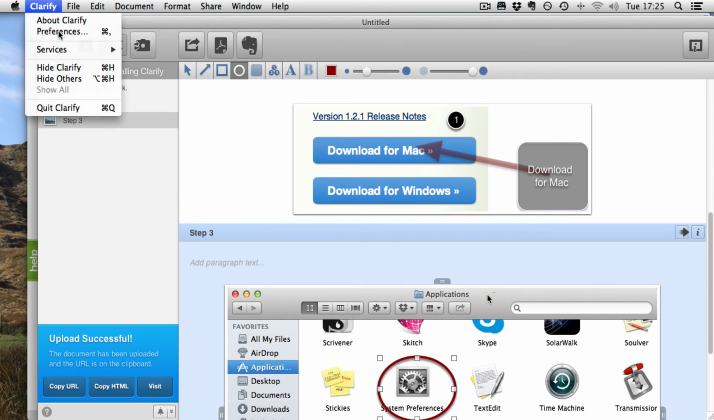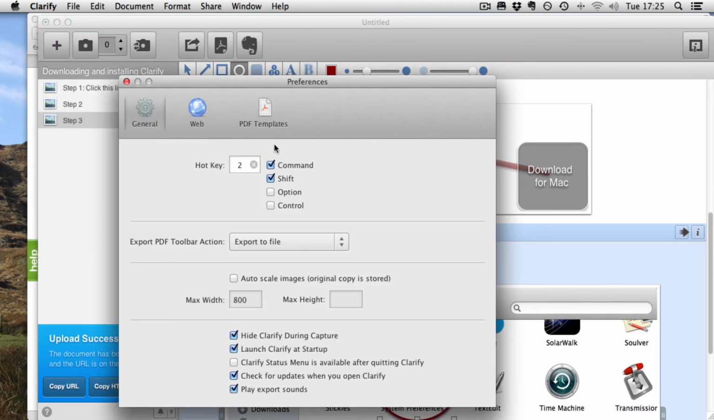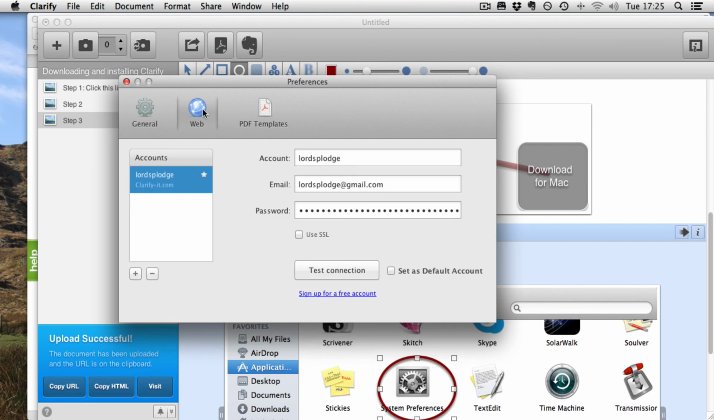Let's look at the preferences. So you've got the hotkey setups. So Shift Command 2. PDF is export to file, export temp file, or attach to mail, and then what you want it to do. In this case, in mail, because I only have mail installed, so it shouldn't really show me the other ones. But hey ho, I'll leave that as that. You can auto scale images. The original copy is stored. Hide Clarify, launch at startup. Clarify status menu is available after quitting Clarify. Yeah, the usuals. And then you've got your account options here.